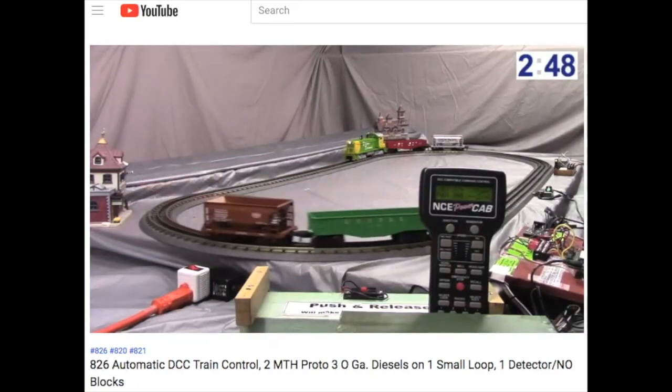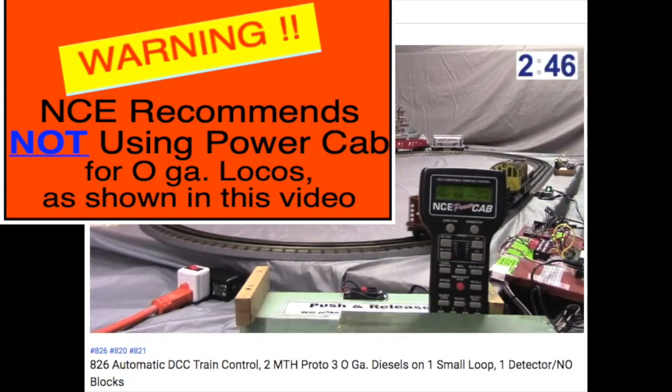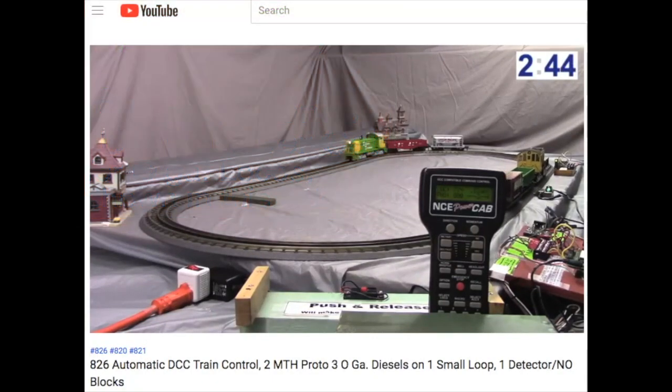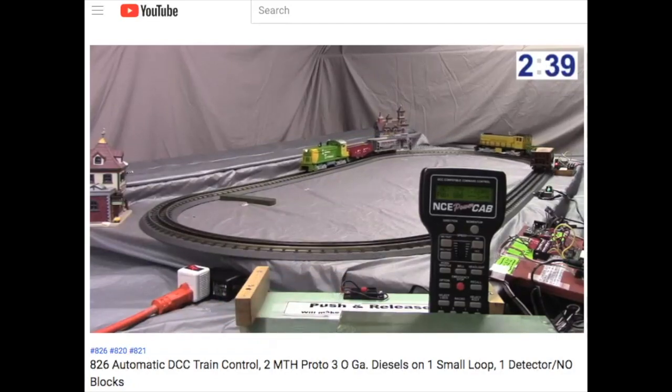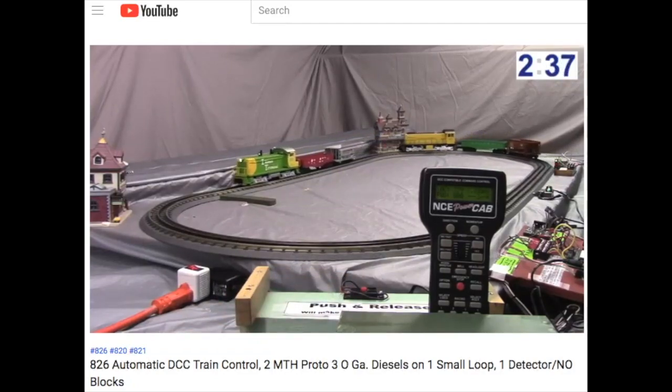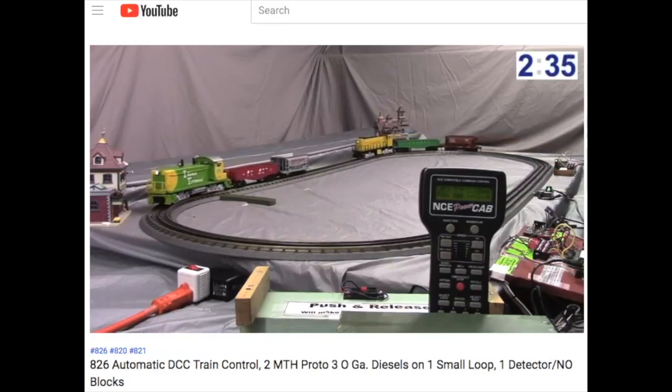I just closed that switch, which grounded input 1, which has the same effect as somebody standing there holding the push button continuously. So these trains will do that operation in a continuous mode.